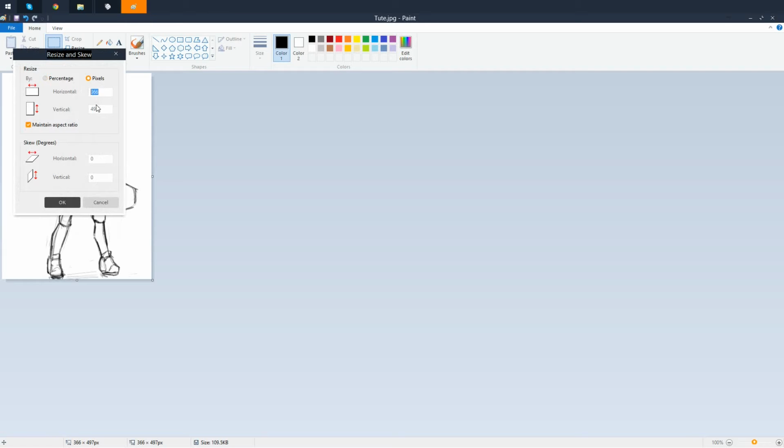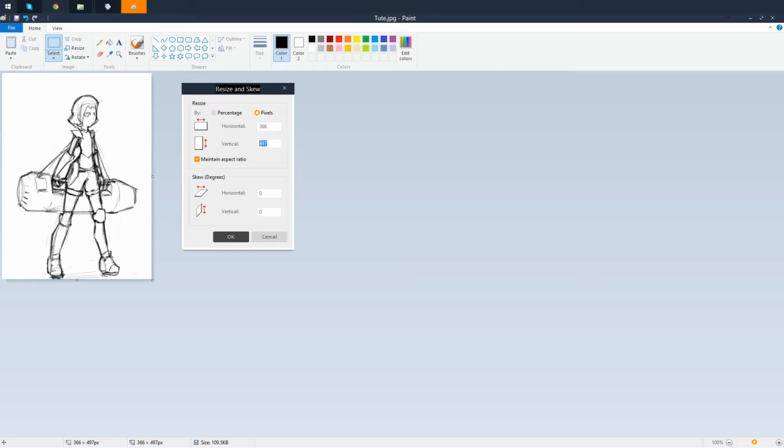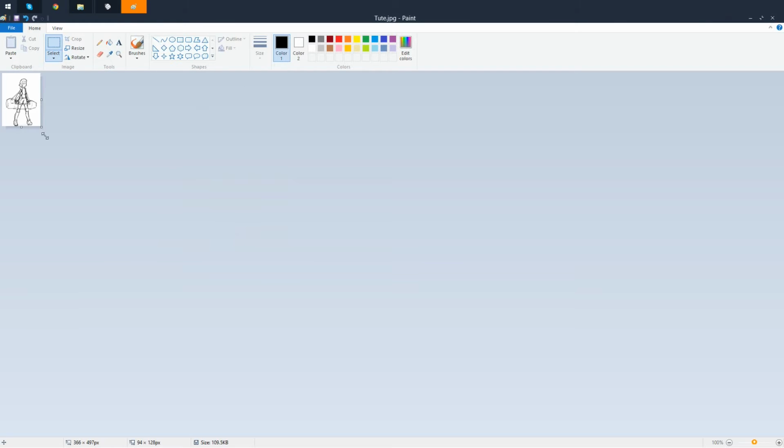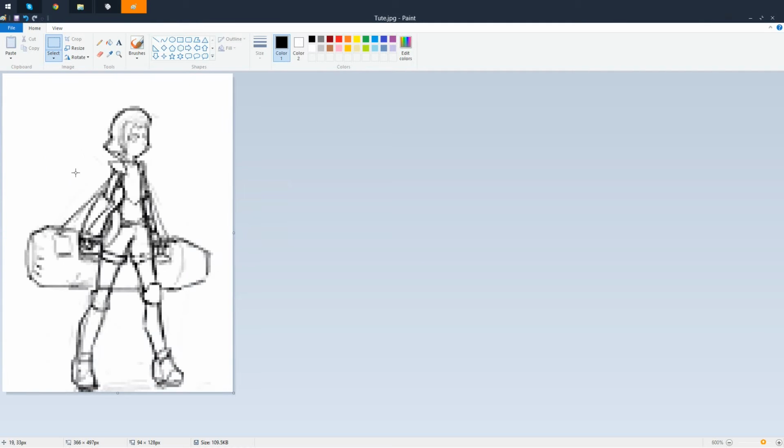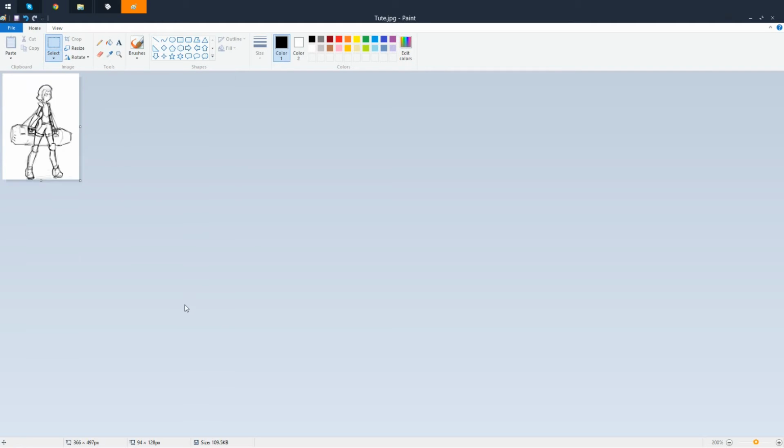Now I'm going to resize, going to the maximum amount of pixels. I'm going to decrease that to 128, because we are going to be making a 128 by 128 sprite. And there we have it. Here you can see why I was saying you have to have it clearly defined, because when we pixel art this, we're going to be tracing over, so we want the key silhouette part to be very visible. So I'm going to go ahead and save this.